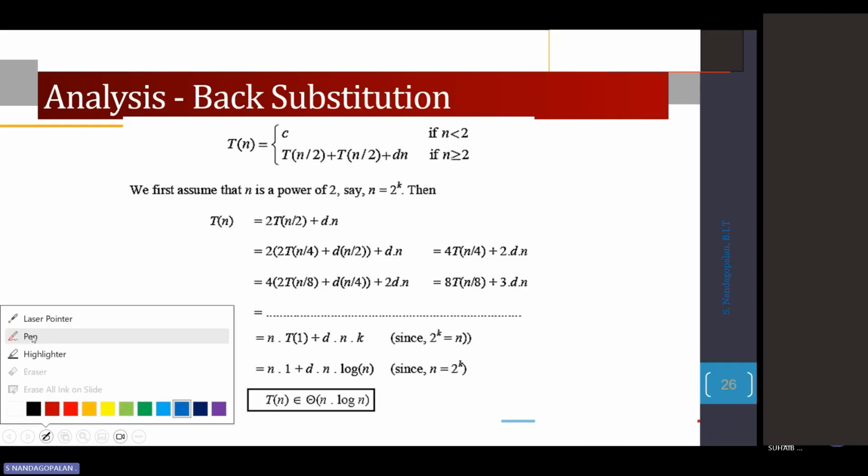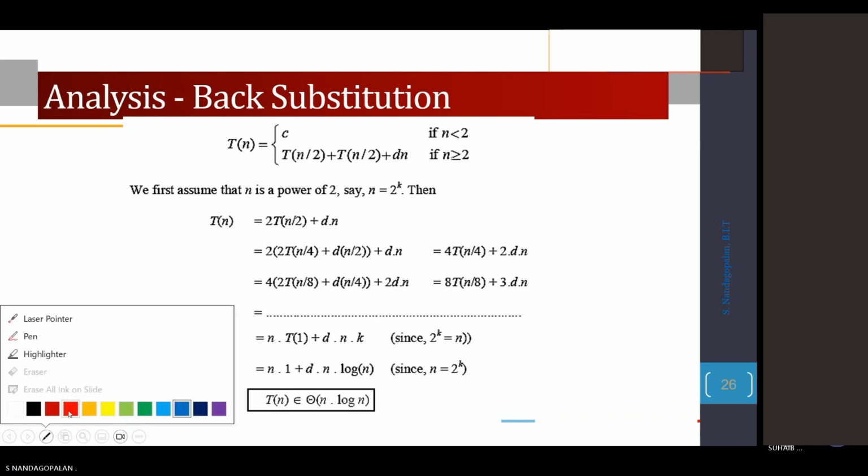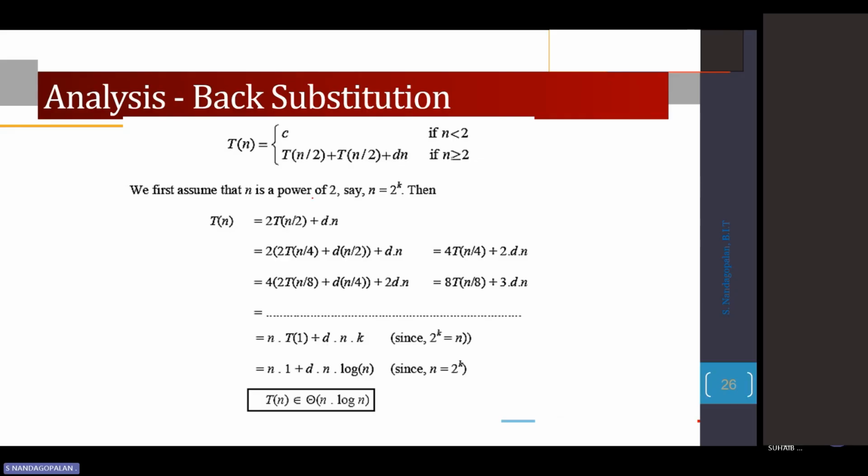In merge sort, we have two recursive calls, t of n by 2, t of n by 2, and a simple merge, which involves only some operation on n. I'll call that a constant operation, d n, as long as the n value is greater than 2. Otherwise, it is not going to be recursive, but only some constant operations. So we have to concentrate more on this. So what is this? This is 2t n by 2, and dn.